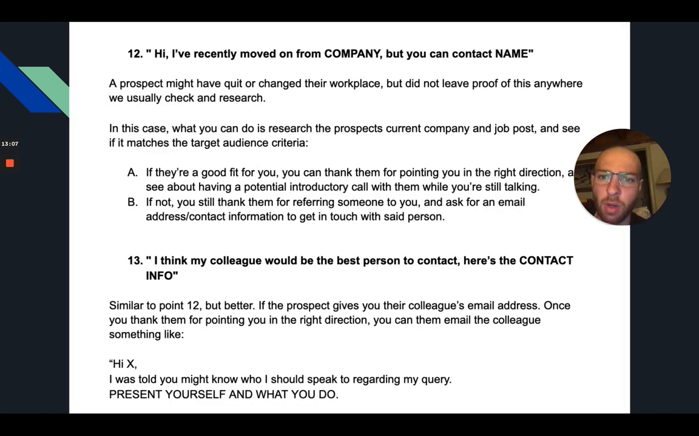And then here's one more situation that you could potentially be in that's most common. The person says, hey, I've moved on from the company, but you can contact this person, right? This can usually happen because they have an old title on LinkedIn at an old company. They haven't updated it yet. So when you reach out, they tell you, oh, I don't work here anymore, but this person does, right?